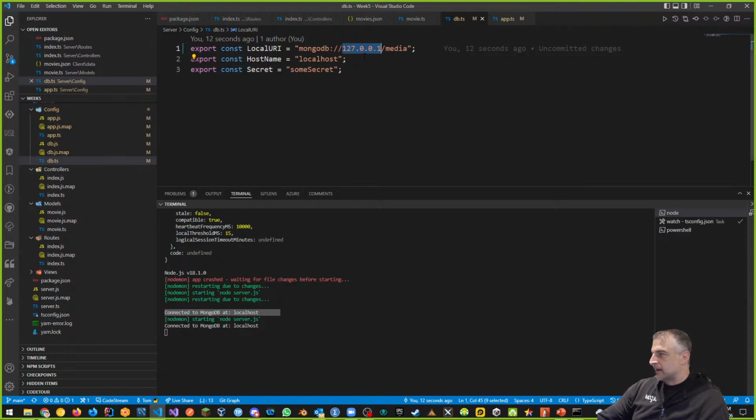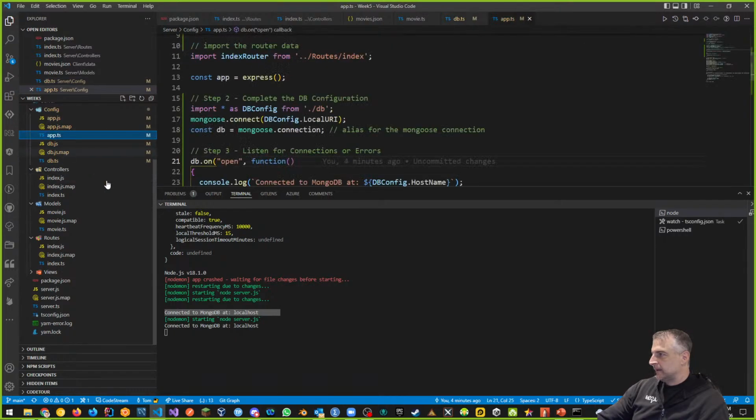Next, so that is a problem. That was the problem that we fixed, and we did that in the db.ts file. Okay. In the app.ts file, let's go back there for a second. In the app.ts file, there's also some additional things we can put in here when we're connecting.